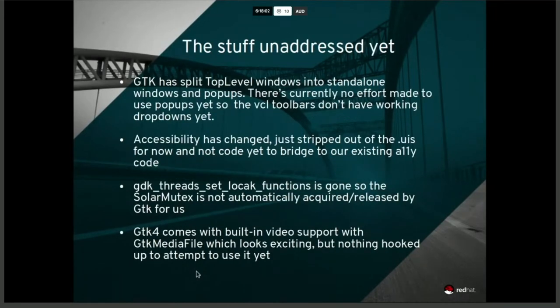So that covers all the things that work or can be made to work with a little bit more effort. There's a whole set of other things that I haven't really investigated closely yet. For example, GTK has split top levels into standalone application windows and pop-up windows, and I've made no effort to do anything with pop-up windows yet. Where GTK itself manages them directly, such as in the menu bar or pop-up menus, they work perfectly fine. But for something like the VCL toolbar drop-downs, they don't work at all yet.